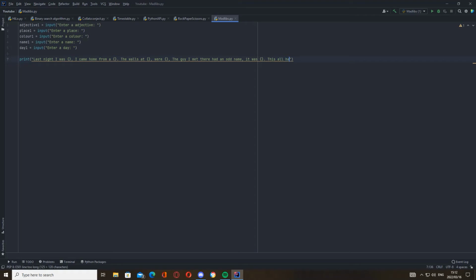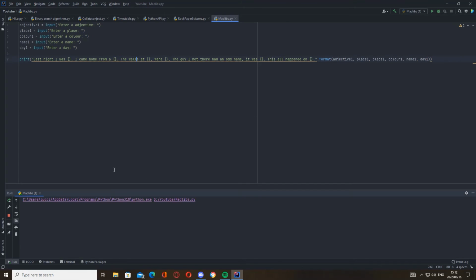This all happened on. Now we're gonna go dot format. We're gonna go adjective, comma, place one. We're gonna do place one twice because I'm referring to it twice in the paragraph. Then color, then name, and then day. Cool.